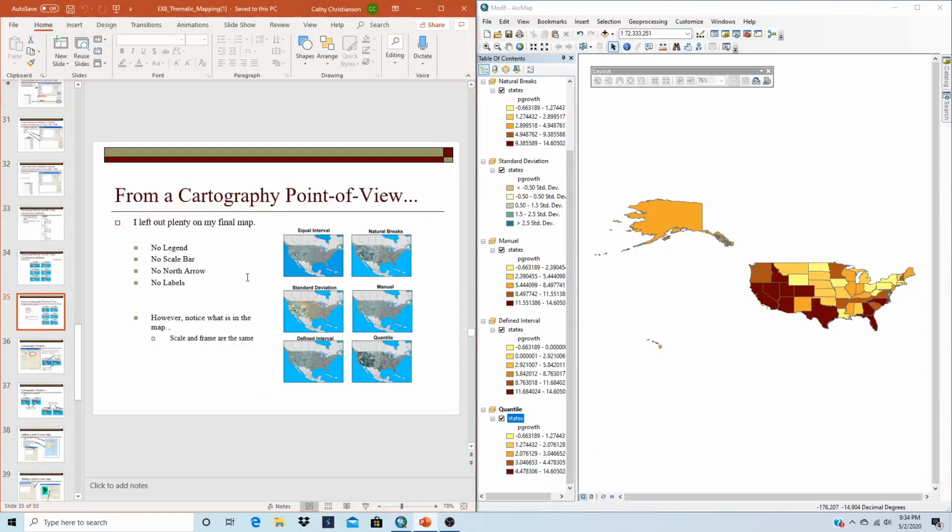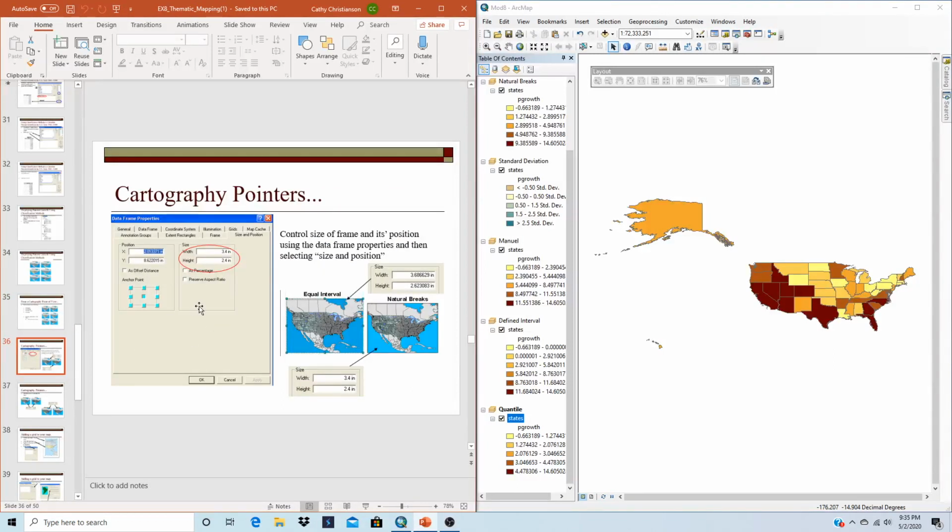Alright, so it says he left out plenty: no legend, no scale bar, no north arrow, no labels. So I'm going to put 1 north arrow. I'm going to put 1 scale. We'll probably need to put some type of legend. And we'll go from there. And then it's going to want us to do our data frame properties. Let me see if I can do them now.